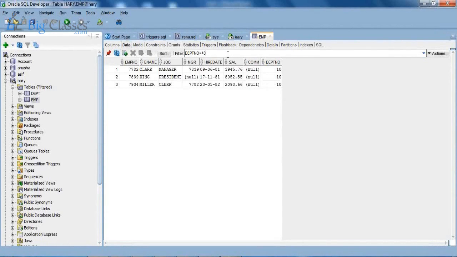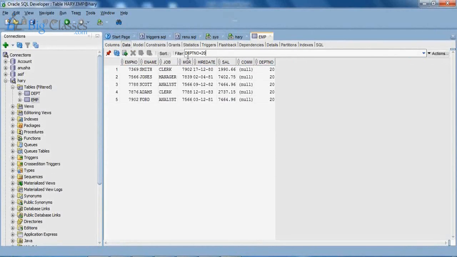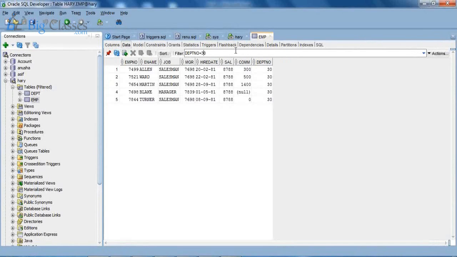Just give department number equal to 10. I want to see only the 10th department details. So in the filter condition, you are just specifying department number equal to 10. Let's say if you want to see only the 20th department details, just change the number here and click on enter. Similarly, if you want to see the 30th department, you can see the 30th department.